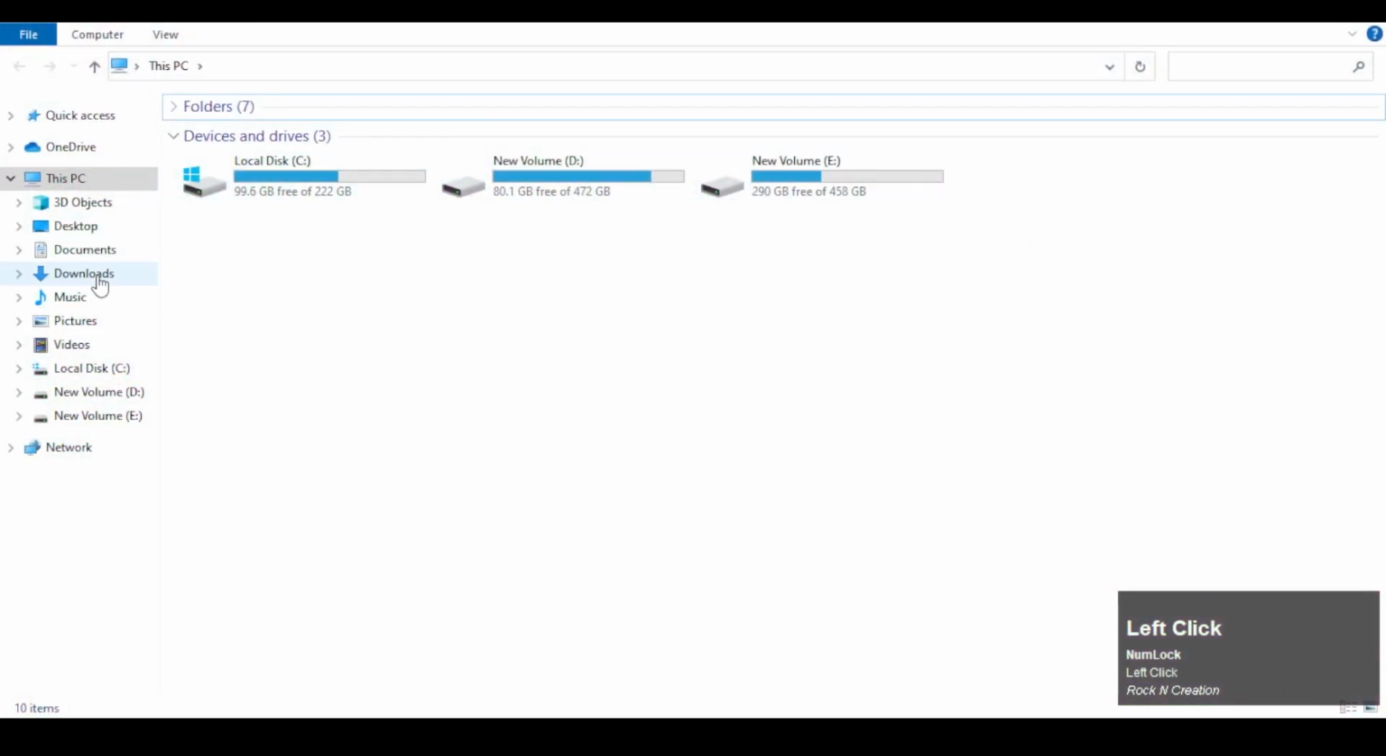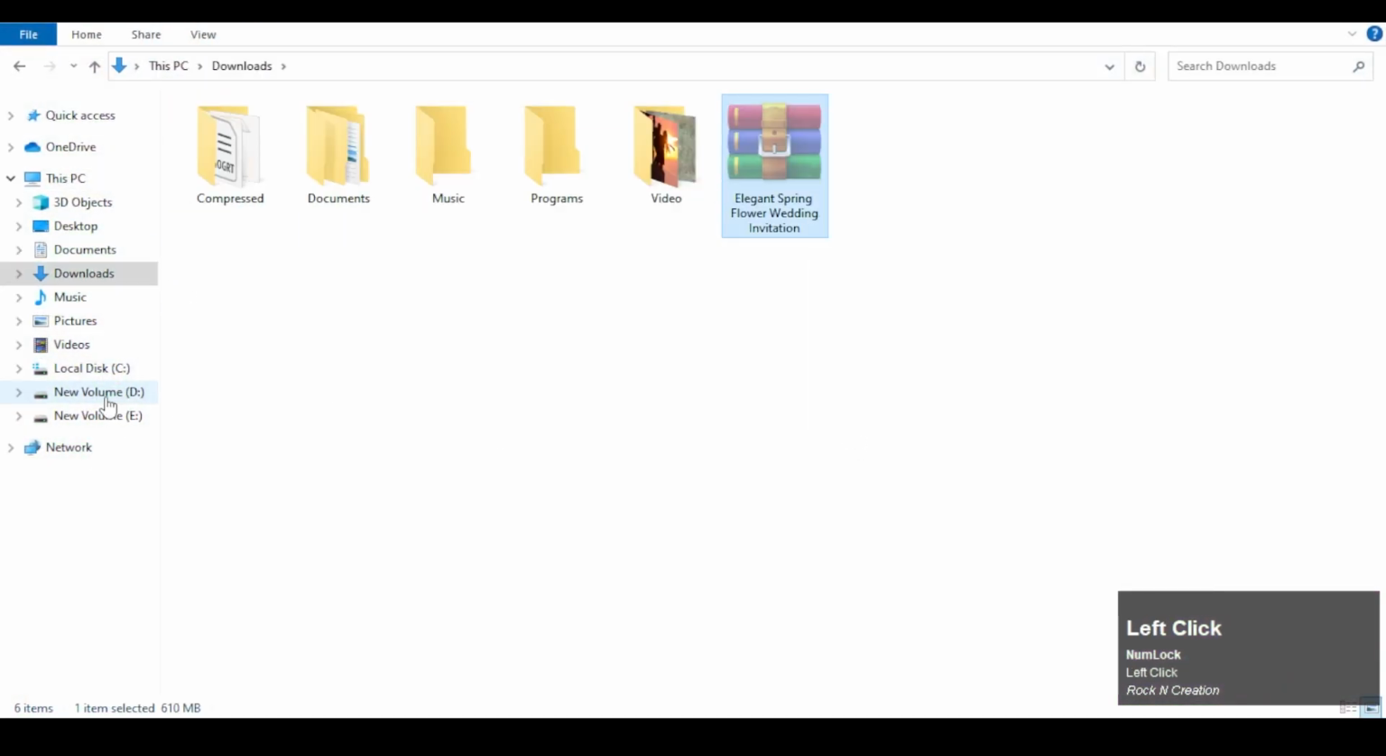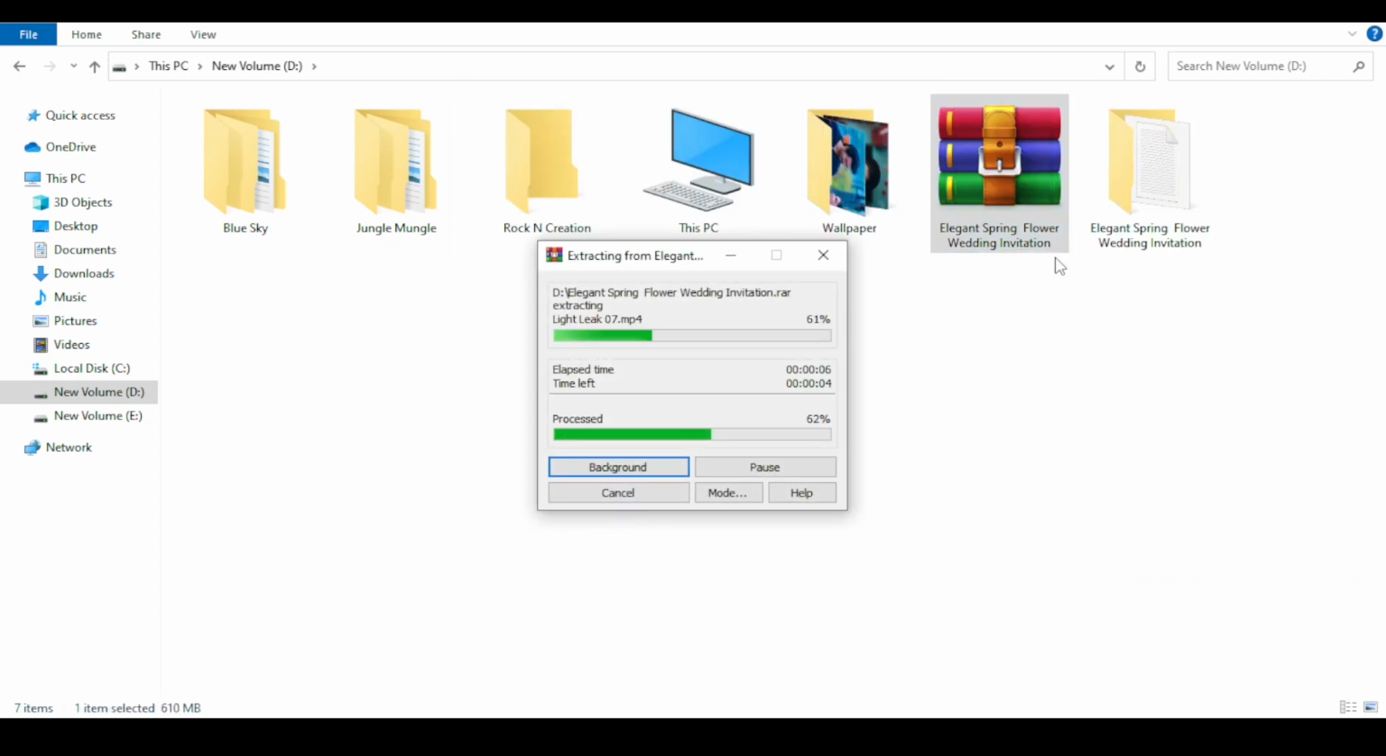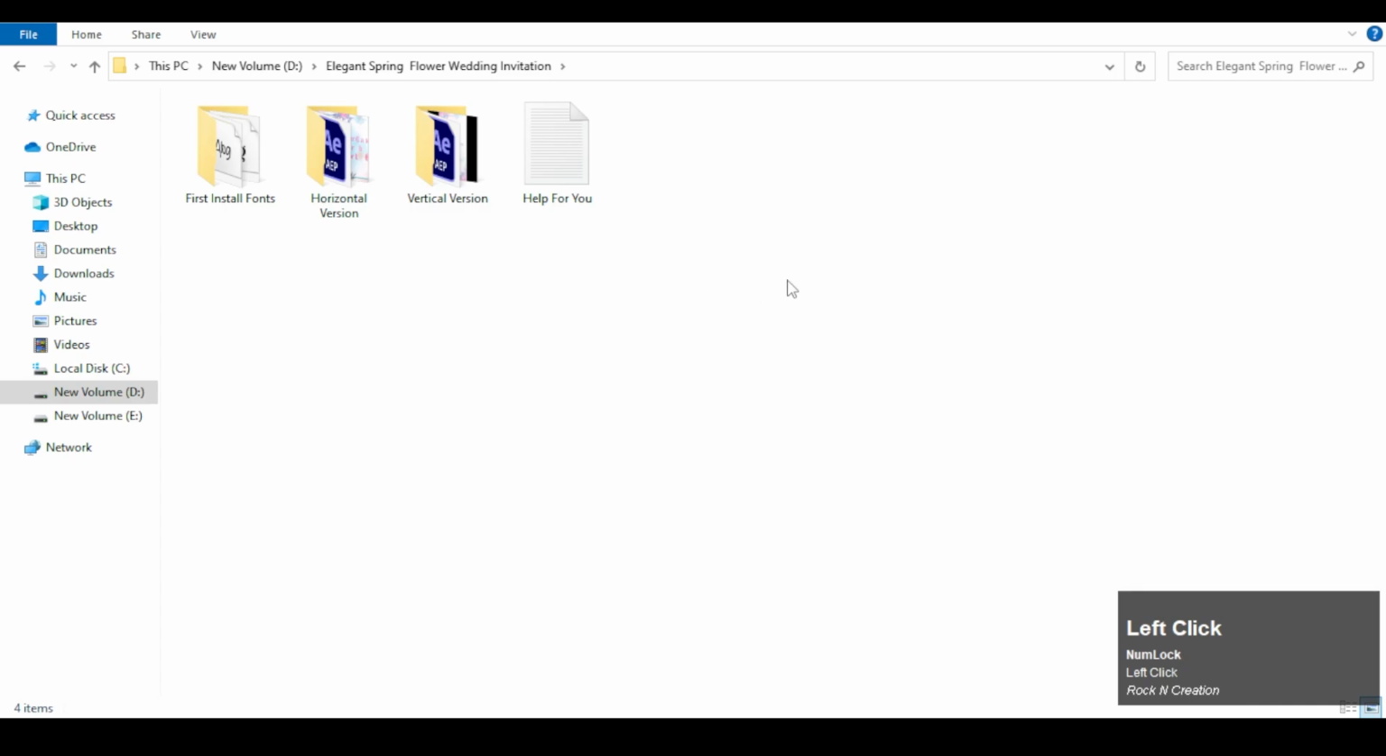Just download the project, link in description. So let's open the project, but first go to the download and move the zip file to your drive. Right click and click extract here. Now open the folder. See, there are two versions, one is horizontal and the second is vertical version.